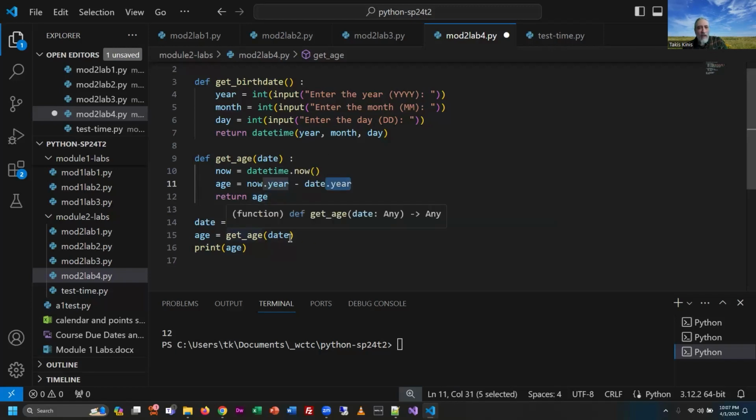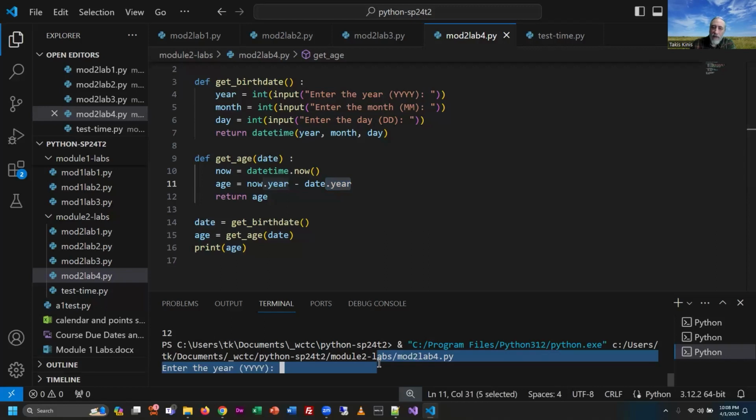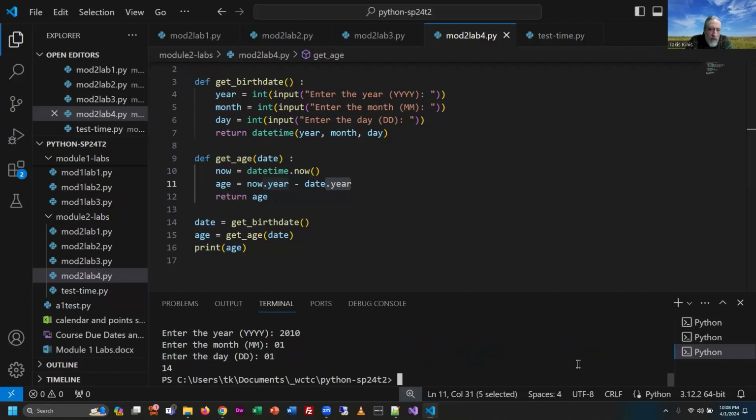So when I run get age with the date object that was typed in manually, we do the comparison with the now time it stores here, and then it should come out correctly. So let's cross our fingers and give it a try. Let's put in 2010. The day and the month really don't matter. But now we can see a 14-year difference. So now the code is working.